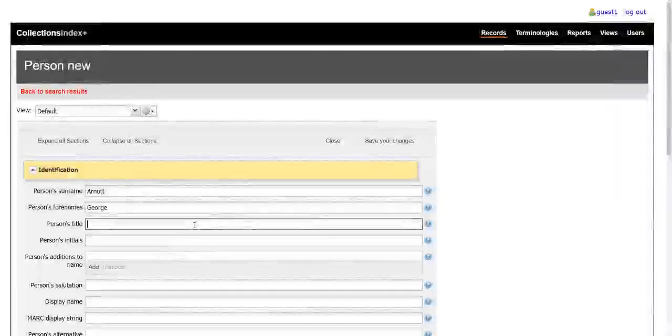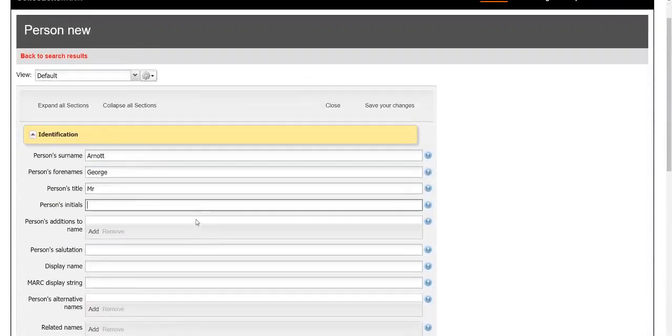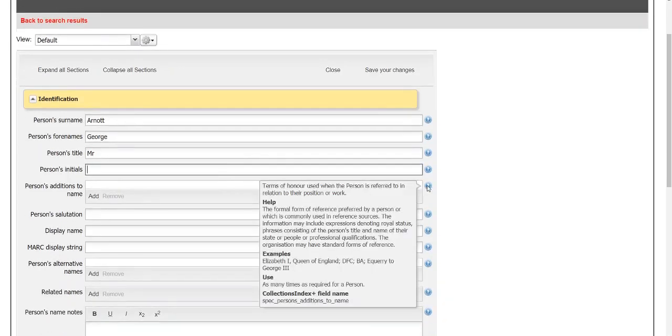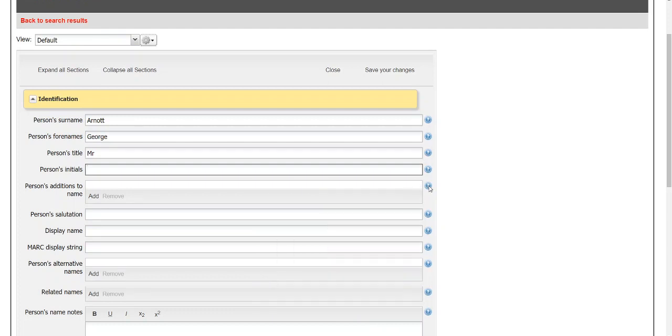And then we've got a person's titles, we'll do Mr. You can use the initials field if you would like. If you are unsure about what a field means, you can always look at the help text. The majority of the authority records are based on spectrum compliant fields, so your person, people, event, organisation, those authorities are all based on spectrum. And we'll talk about the archival authorities in a moment, but they are based on ISAR standards, so they're slightly different.